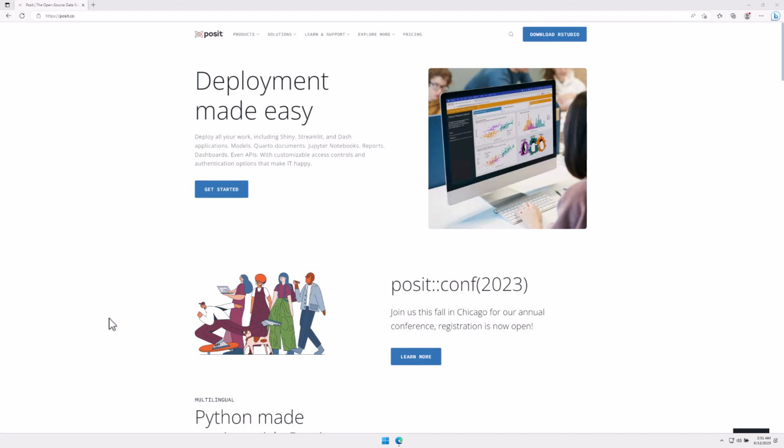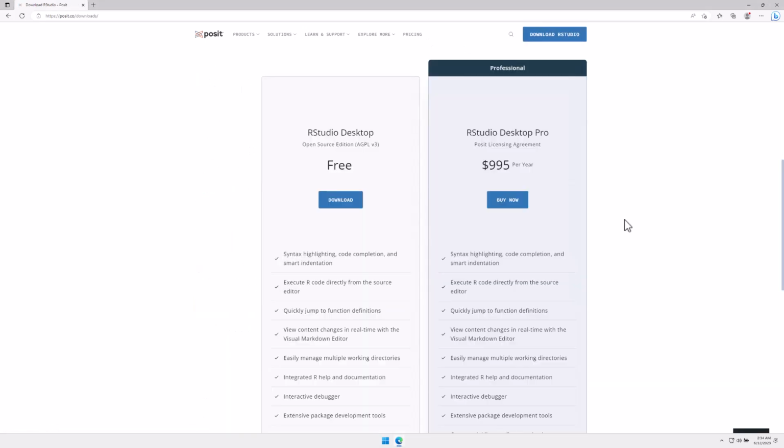So to get set up with R, come over to the website posit.co. Click on Download RStudio. You'll notice that there's both a free open source version of RStudio as well as a paid pro version of the software as well.